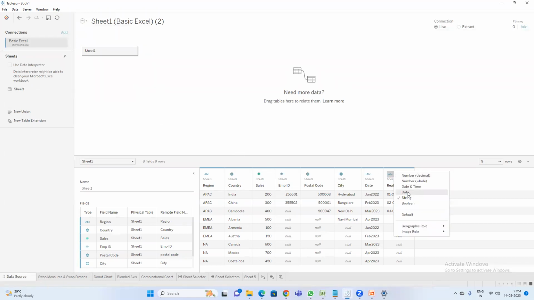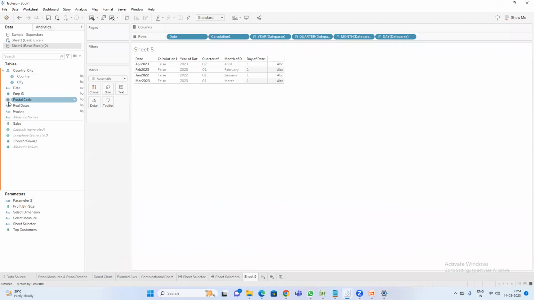Okay, if it is not taking it as a date, you can change it to date. Just click on this.